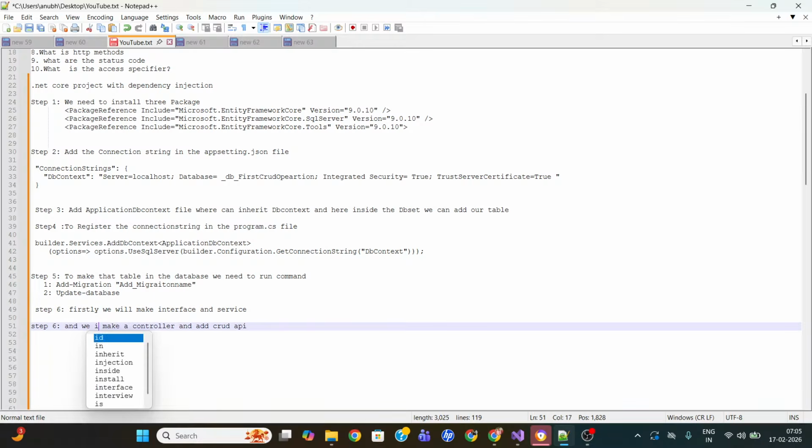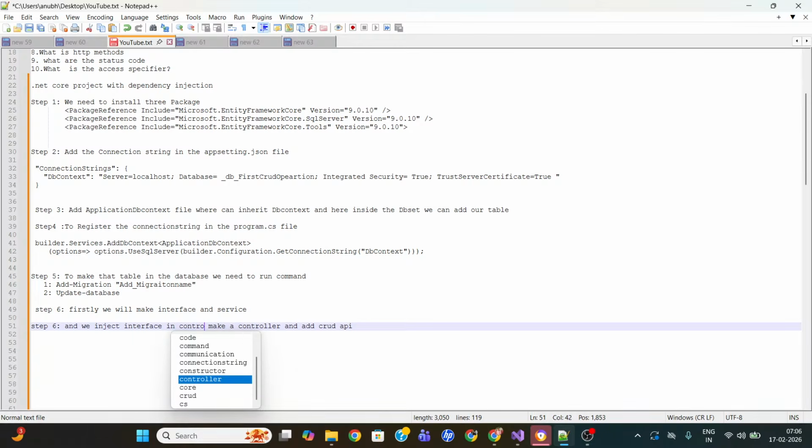And we can inject the interface in a controller rather than writing all the business logic here. Okay, so if anyone has any question, you can just message here. I will try to answer.